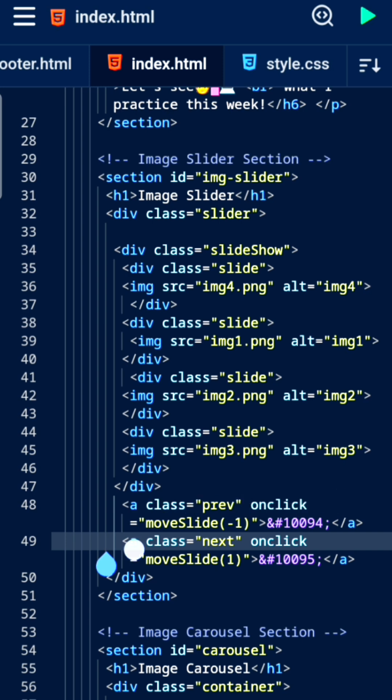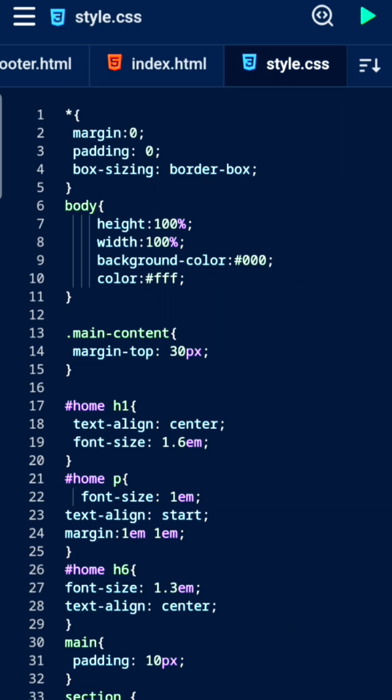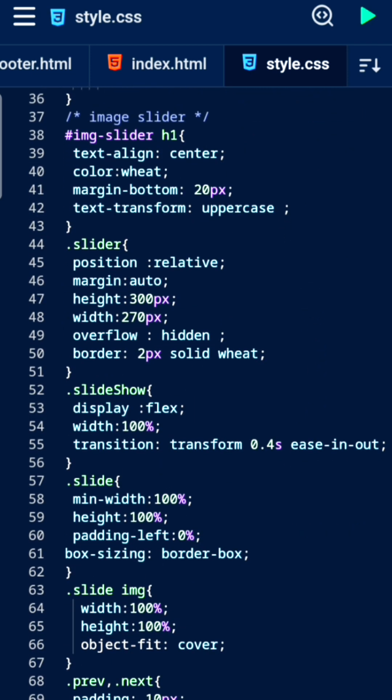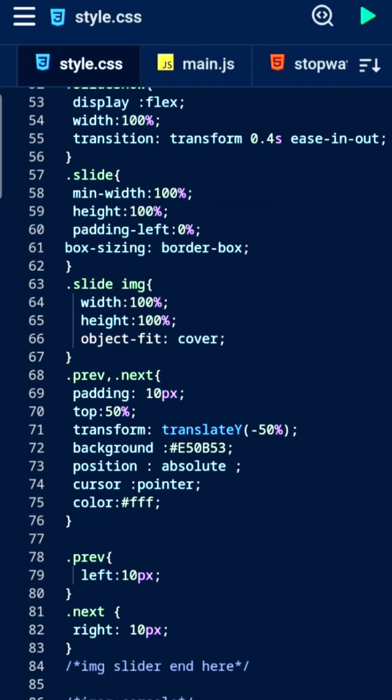arrow and next arrow. Now move to the CSS. The CSS part of this image slider is very basic, all about positions, relative and absolute, and styling and all that stuff. That's it. Let's move to the JS part.